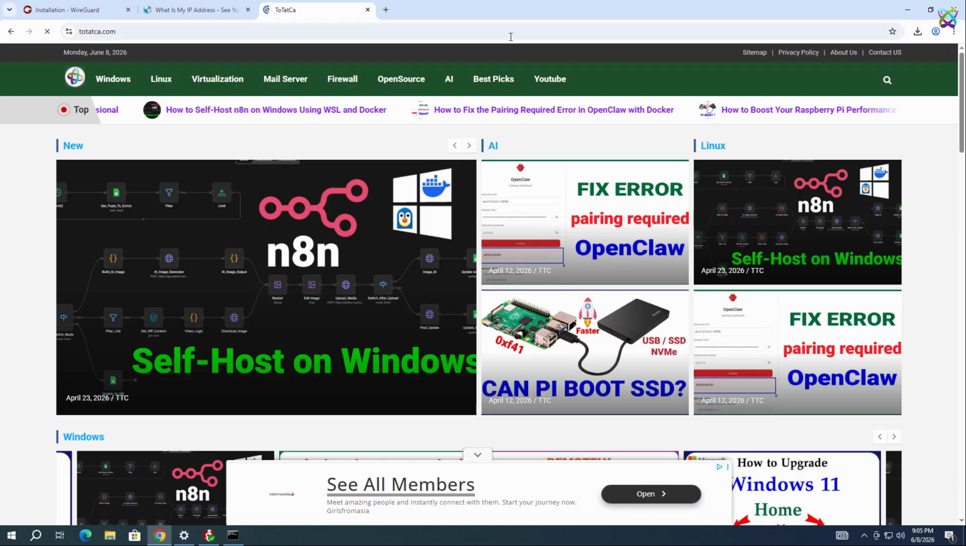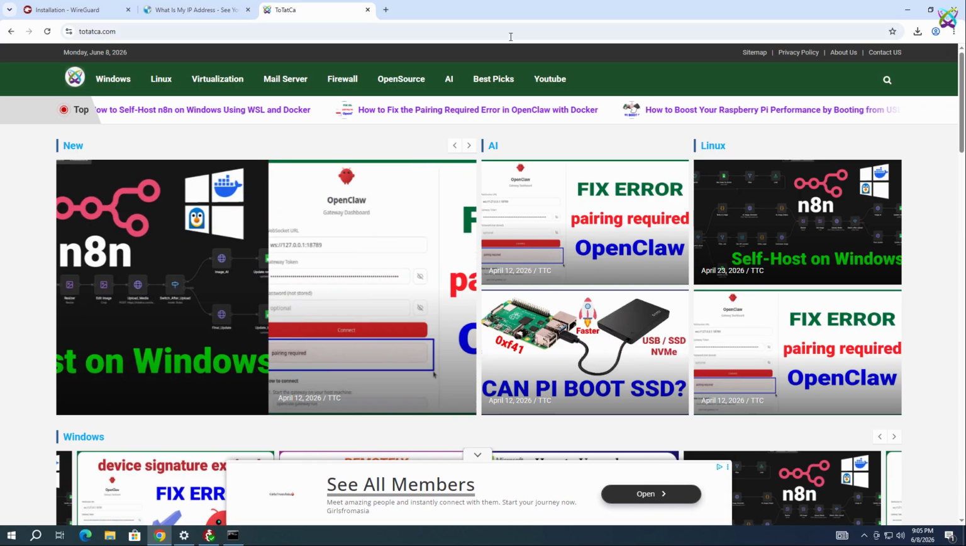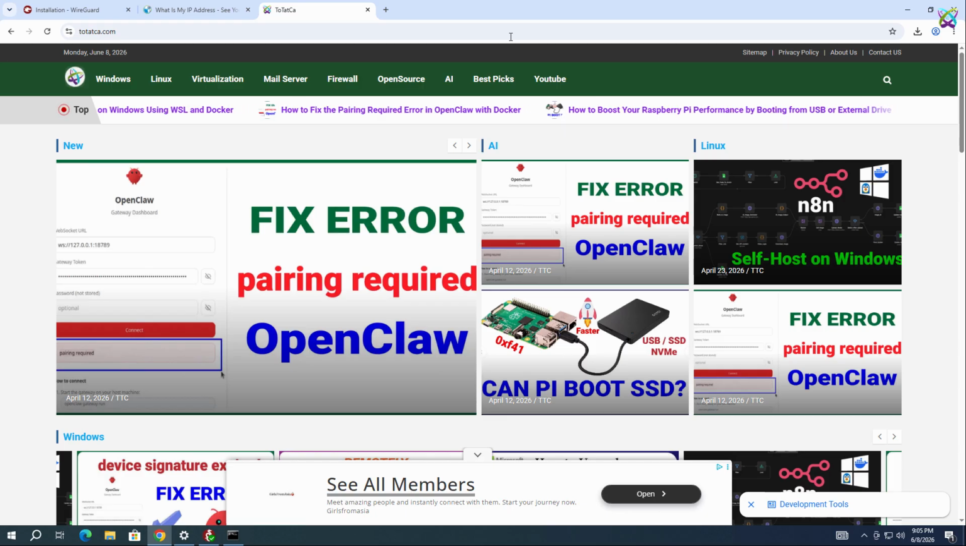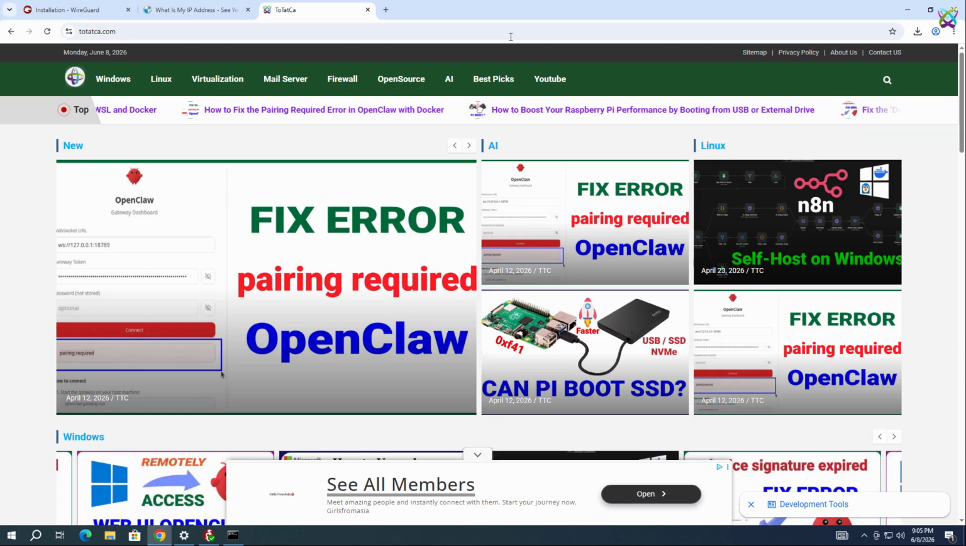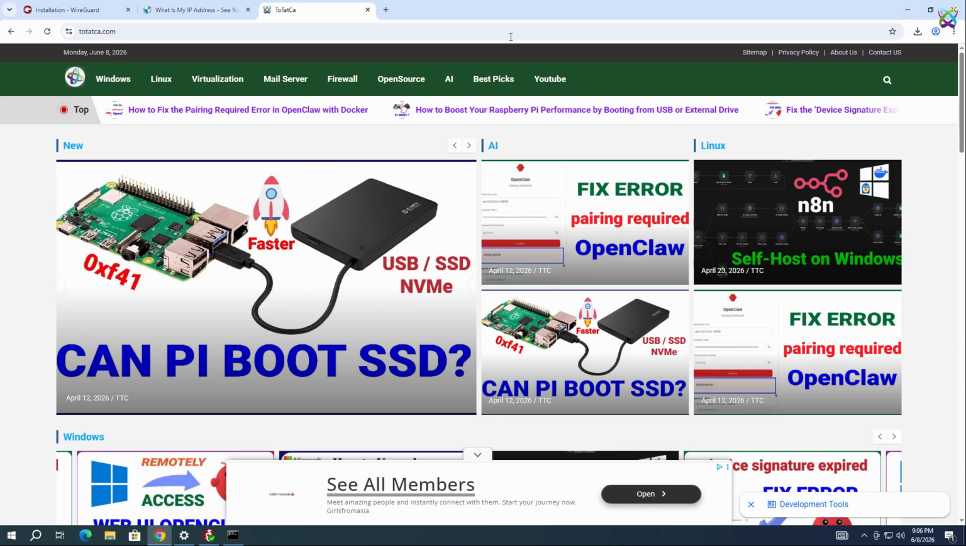That's it. We have completed the installation of WireGuard client on Windows, imported the configuration profile, and successfully connected to the WireGuard VPN server. I hope you can follow along successfully.